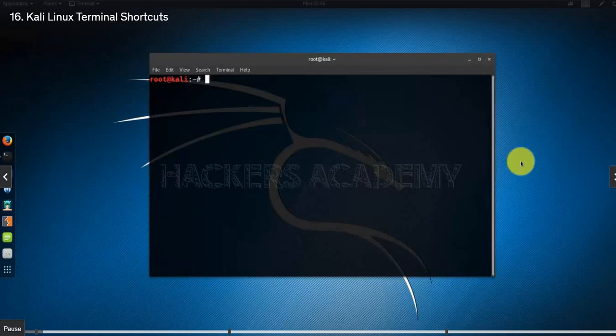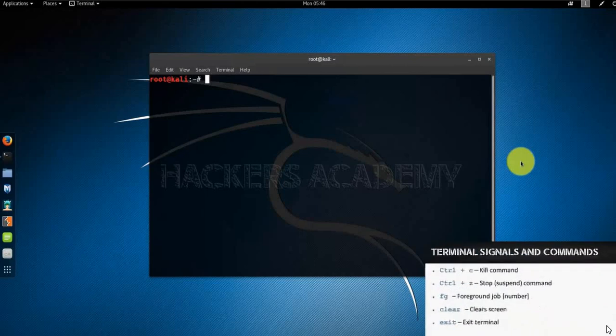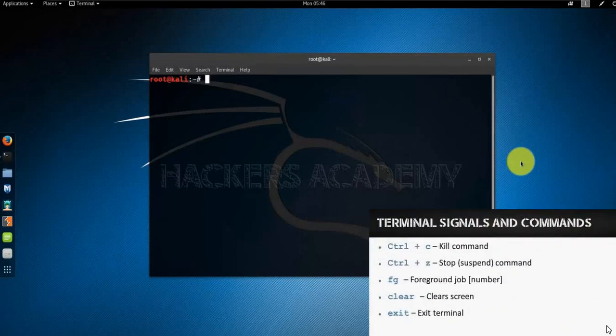Let's have a look at some useful tips, tricks and shortcuts when it comes to the terminal. One of the most common and useful signals that you can send to your terminal is the kill command. Sometimes you'll be running a process or a program that you want to interrupt or kill. The way to do that is by using Ctrl+C. I'll demonstrate that using the ping command.